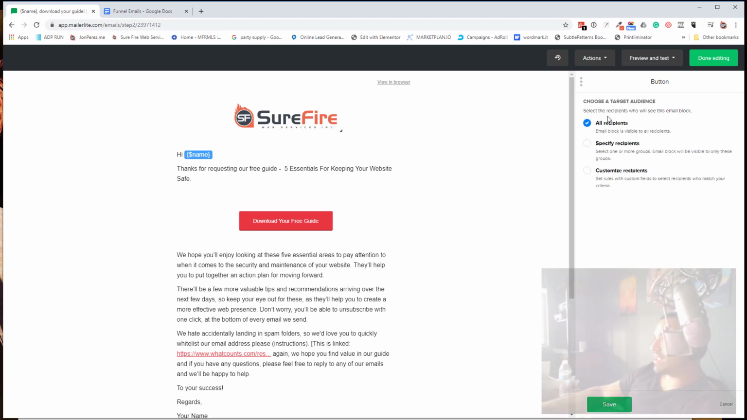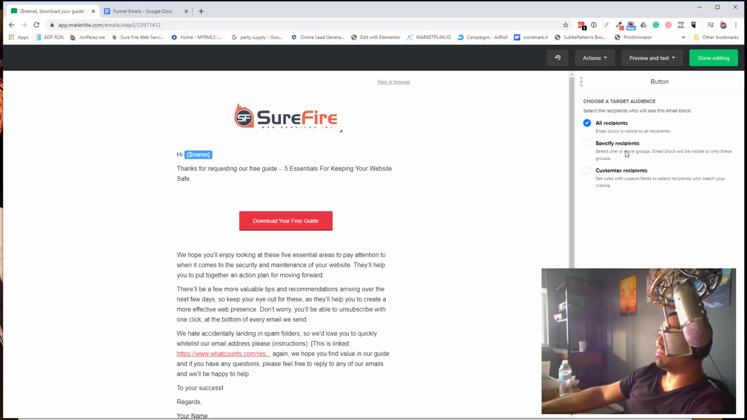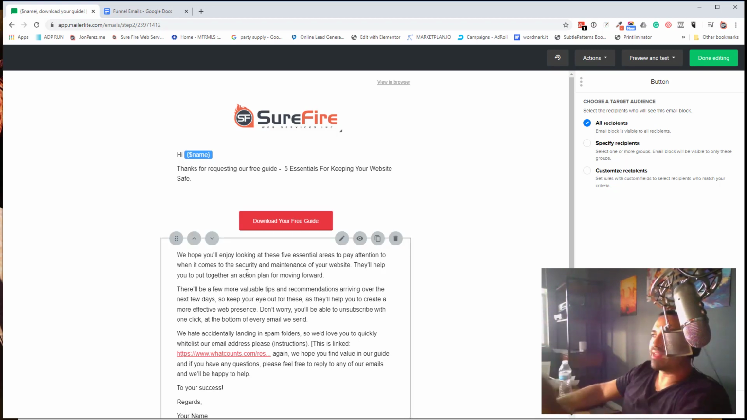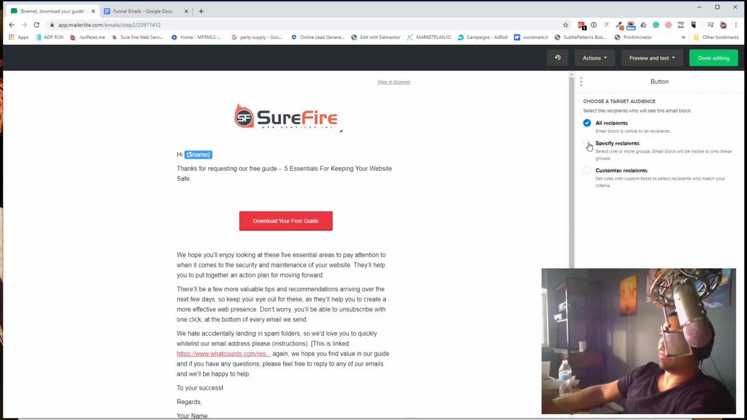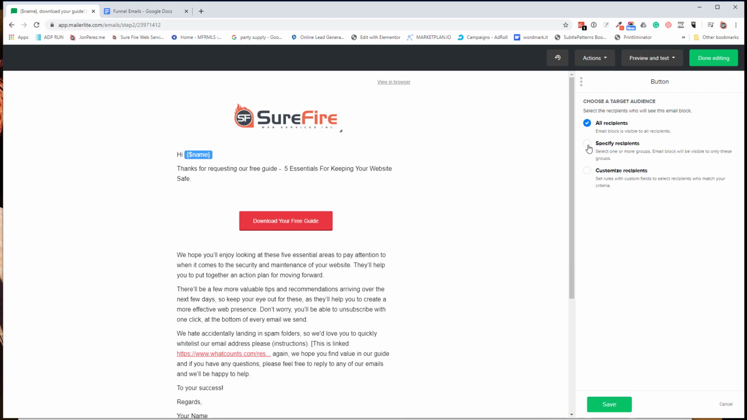Choose a target audience. Select the recipients who will see this email block. That is cool. So if you have a membership, or something where you only want specific users or users with a specific tag to see, let's say you have VIP clients, or clients that pay more than another client, like different levels, basic versus premium. You could tag them with premium, and it seems like you can specify who sees what over here, which is pretty awesome. Select one or more groups. Email block will be visible to only these groups. Wow. Oh, I like that. That's awesome.